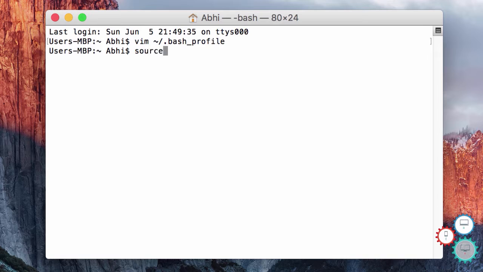On a terminal window, now type the command source ~/.bash_profile. This command will execute the content of the file passed as an argument. Now type echo $JAVA_HOME. This will return the Java home variable.